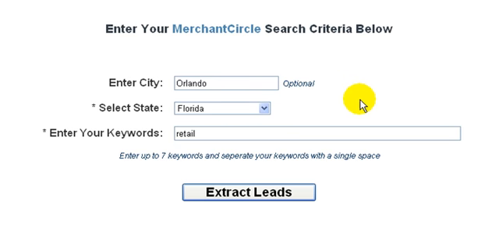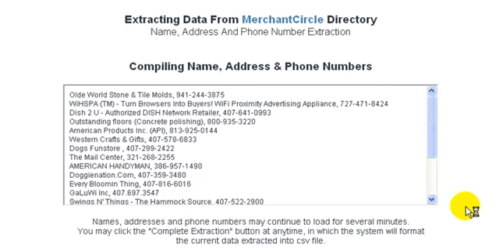So you see how easy this was? I just put in the city, the state, and the keyword, and let's go ahead and extract leads, and I'll show you what the software does. Okay, look at here. In a matter of seconds, the software gets to work.